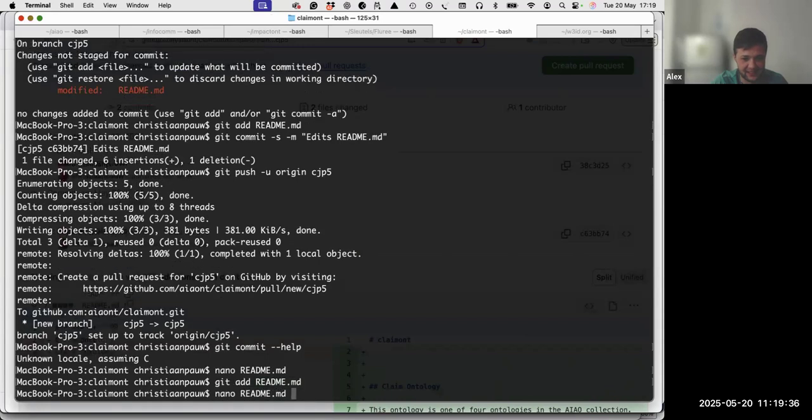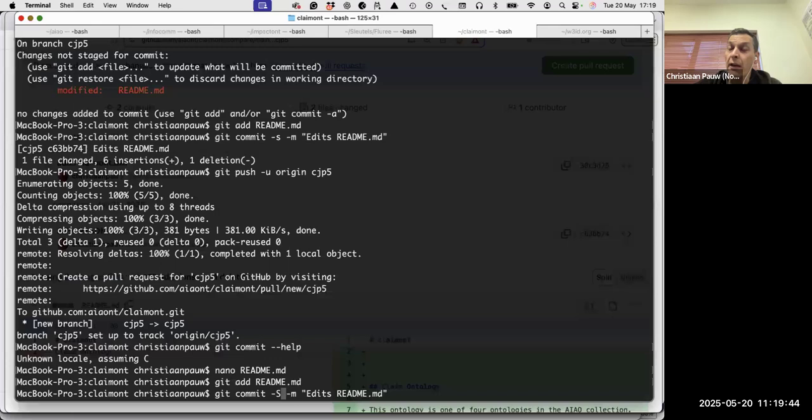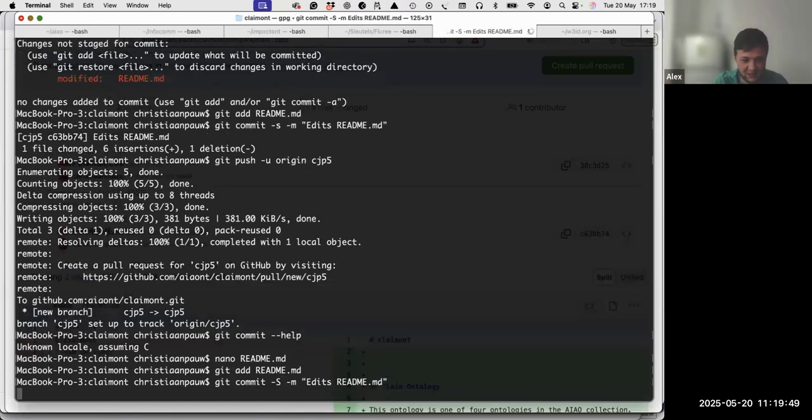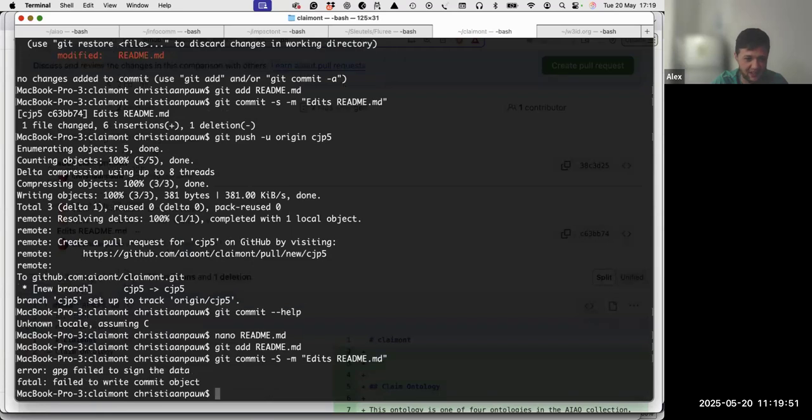But yeah, capital S. Okay, and if it doesn't have my key ID, is it going to fail? I think so. Let's find out. Yeah, it fails. GPG failed to sign the data.